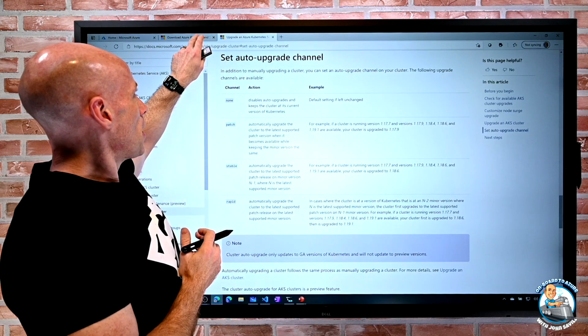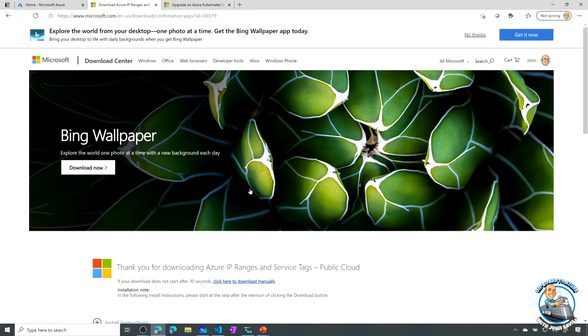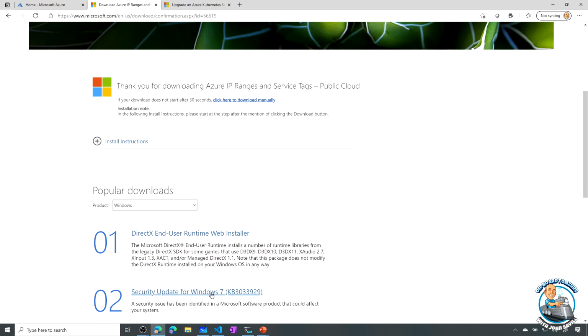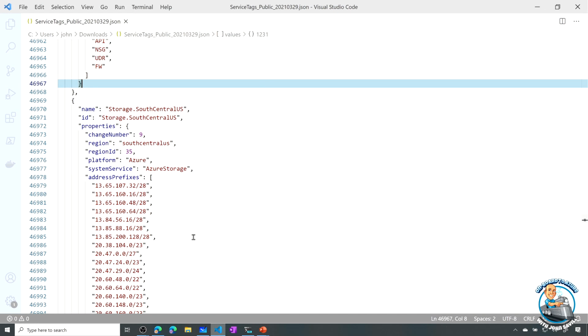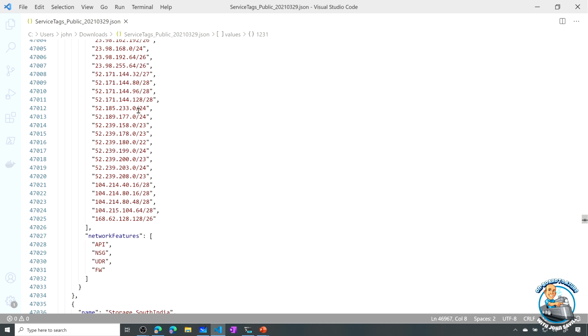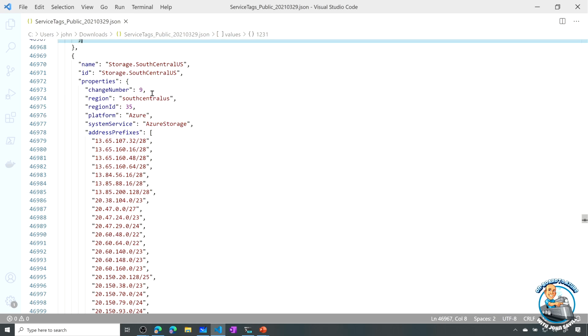Now, Microsoft does publish a document. You can go to this document, and it's a JSON file. They update it weekly, and it's all of the IP ranges. If you look at this file, it's a massive JSON document. So for storage in South Central US, I would have to add user-defined routes with all of these IP ranges in to make this work. Well, that's absolutely hideous. But there are service tags for these.